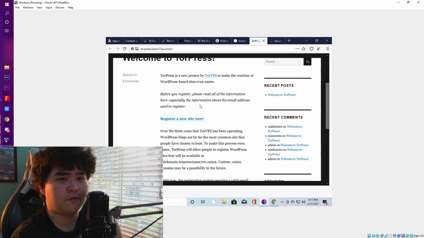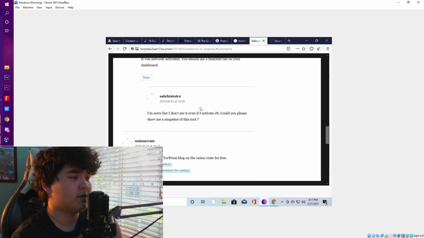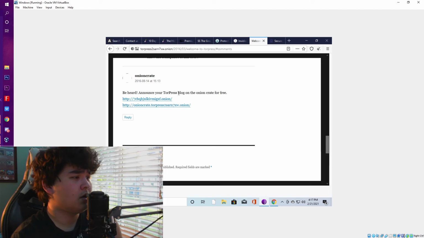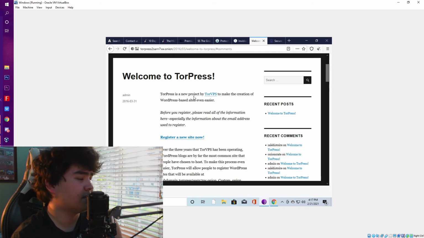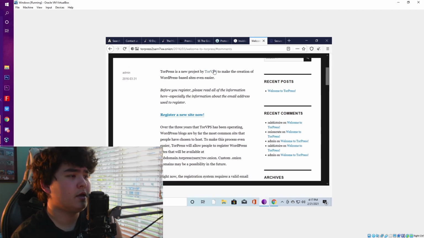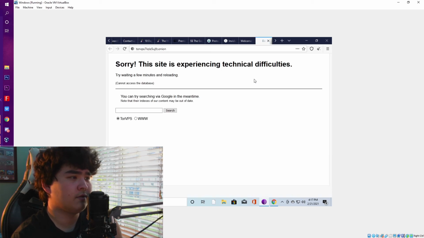Again, you're probably going to have to pay for the hosting, and you'll find ways of doing that on the dark web through some list. But as you can see, apparently people are saying this is from 2016. Damn, this is a long time ago. Hi, would like to know if a site view counter could be added to the widgets. And again, there's not a lot of comments, but these are from 2016. I don't know if this still works, but it seems like one of the methods they did, or probably still do, is use WordPress and try to transfer it through some provider such as this. If I were to click on this, it should give me the site unless it's invalid because it's been a while.